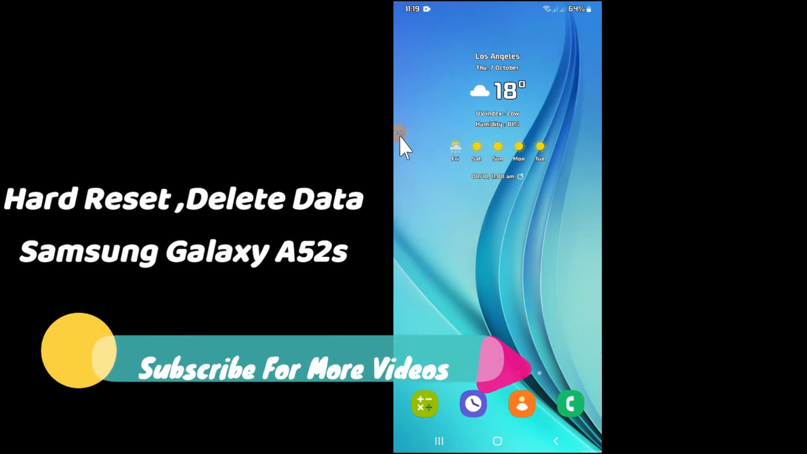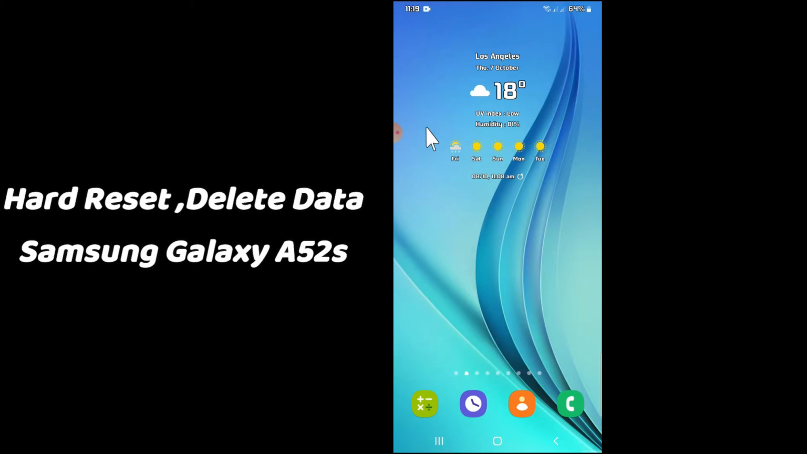And in this quick tutorial, I'm going to show you how you can reset factory data or erase, wipe or delete all data from your Samsung Galaxy A52s.